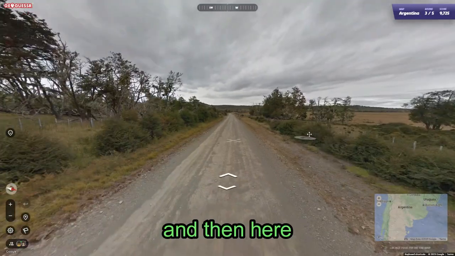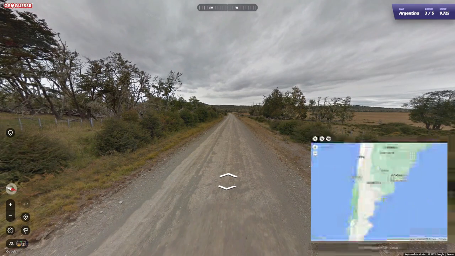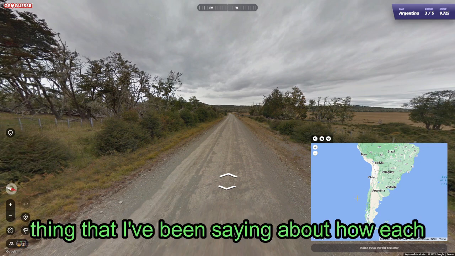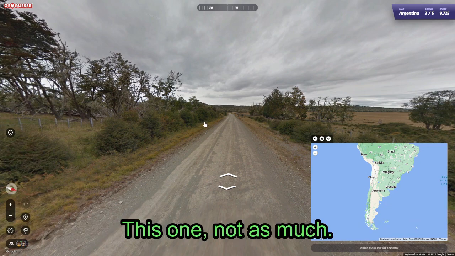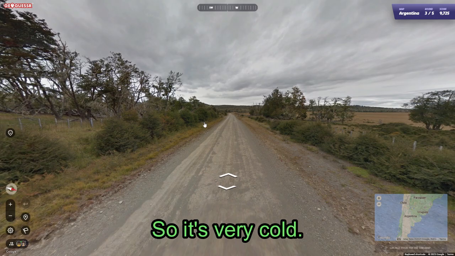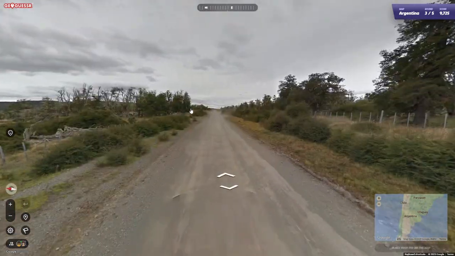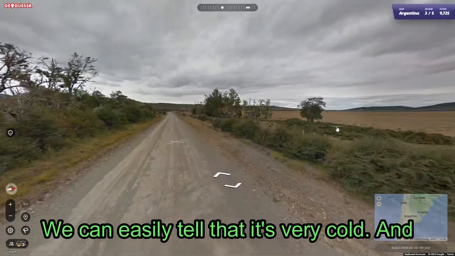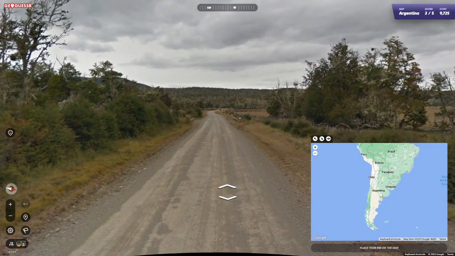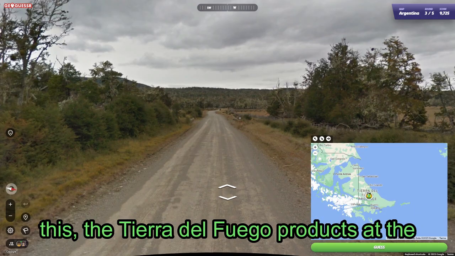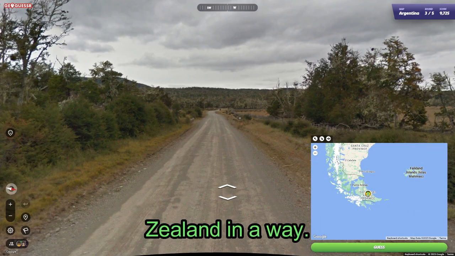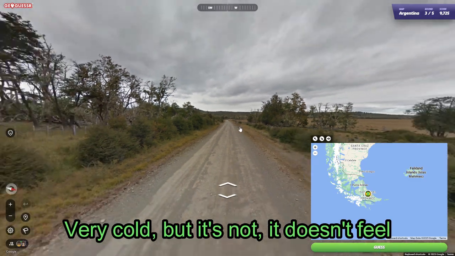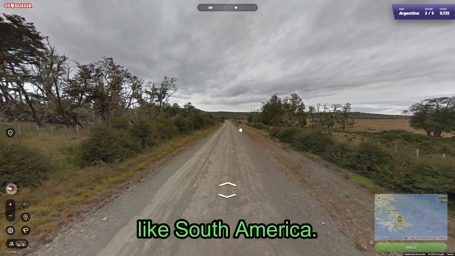Okay. And then here. This goes with the other thing that I've been saying about how each area of Argentina looks like a different country. This one, not as much. It's very cold. We can easily tell that. This is the Tierra del Fuego province at the very bottom. I found this to resemble New Zealand in a way. Very cold, but it doesn't feel like South America.